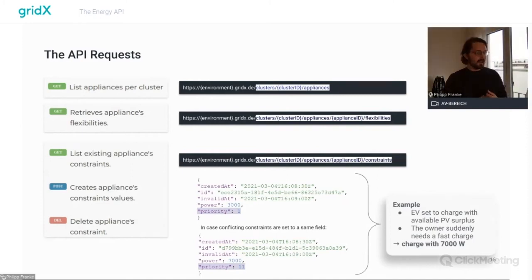We are starting with the highest priority. In that case, we are going to charge with 7,000 watt. And if the invalid date is passed, we are switching to the next constraint with the highest priority. In that case, it would be, for example, the 3,000 watt.